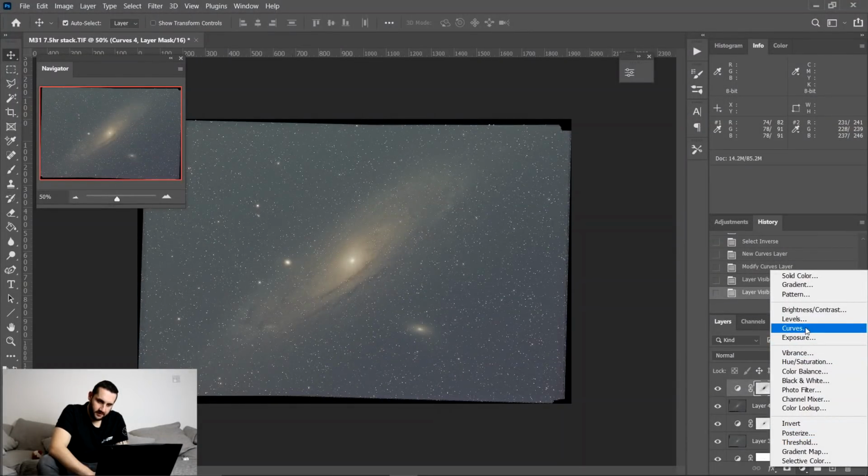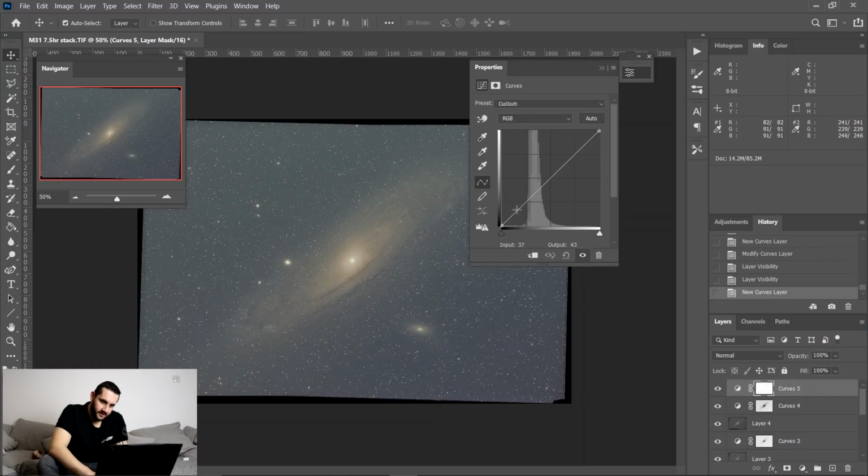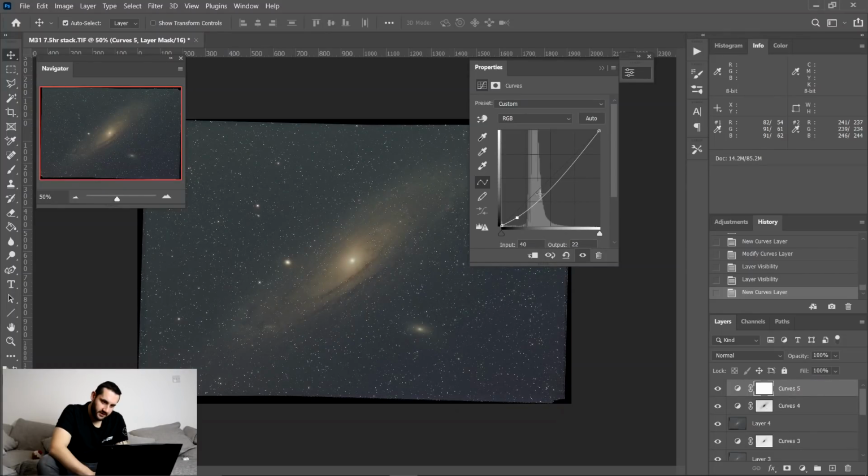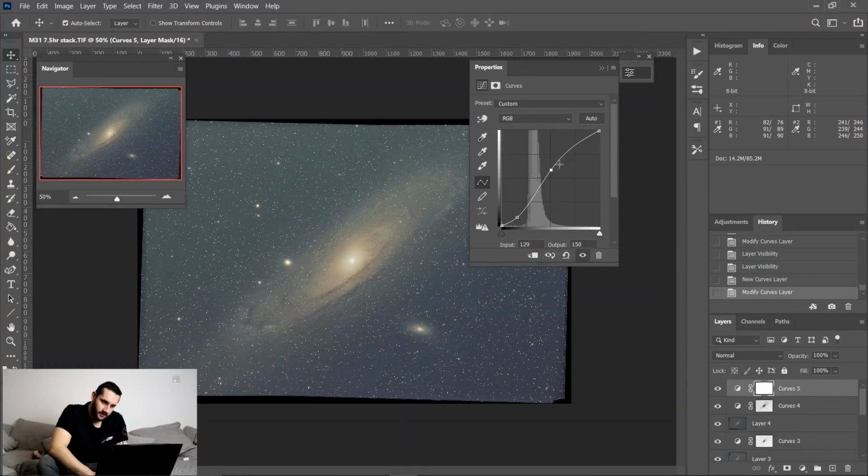And do another curve adjustment layer. Bring that one down there. Gonna raise this here.